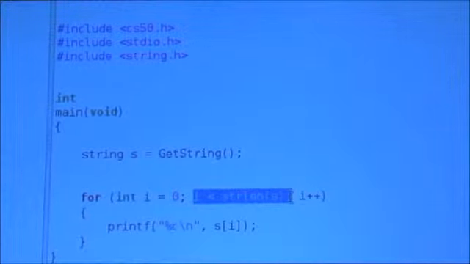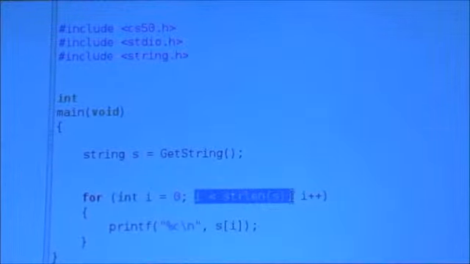So what's the stupid design decision here? Even though this is nice and clean and readable, right? This is very succinct. It's a one-liner. It's not ugly. But how many times am I calling strlen on s? Well, every time this loop goes around.